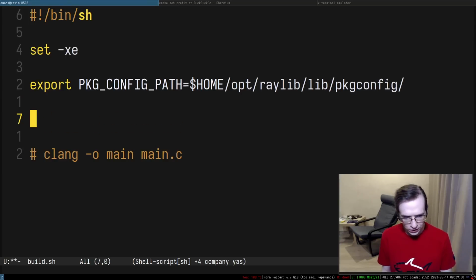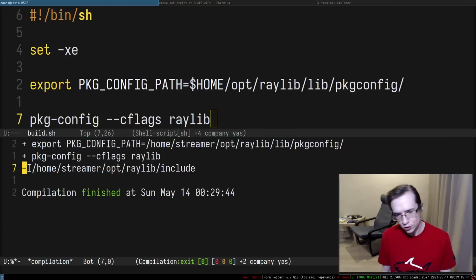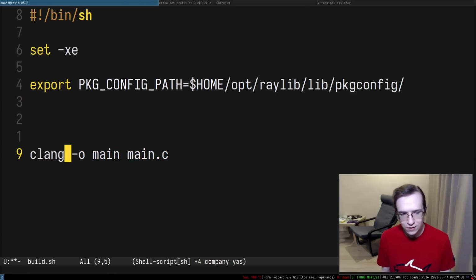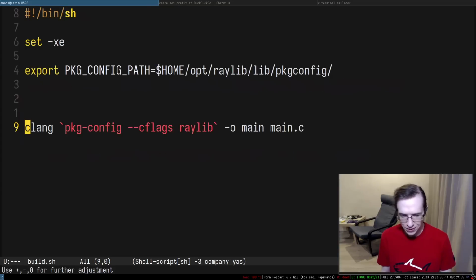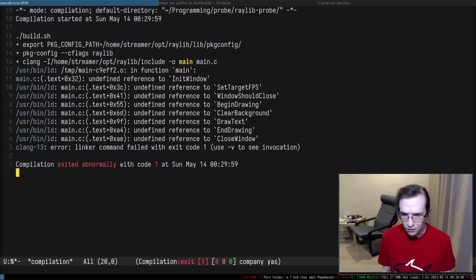So let's actually put the stuff in here, so it should now kind of work. Pkg-config cflags raylib. And if I try to build this entire thing, there we go, it actually printed the flags. It provided the include flag, so it should be able to find everything. So what we can do now is take this entire thing and shove it into the command line of the compilation. So now it will be able to find this entire stuff.